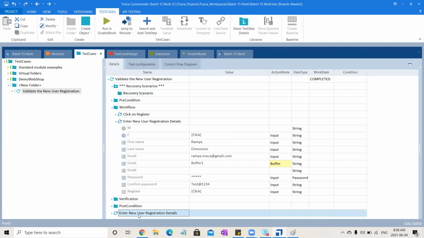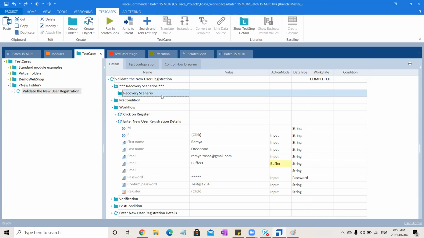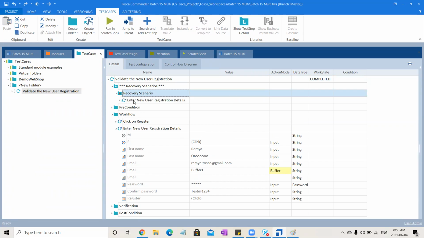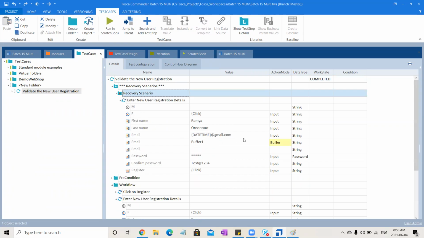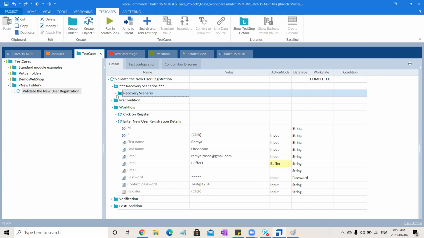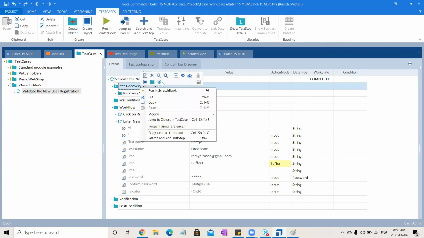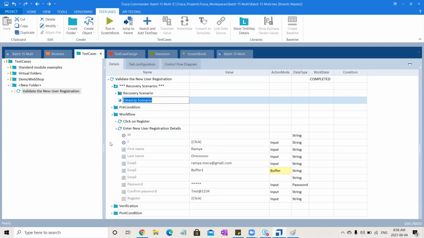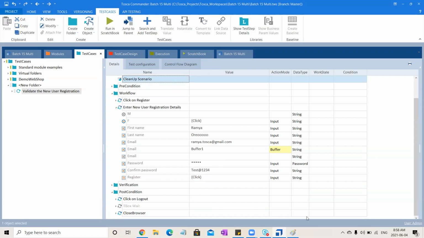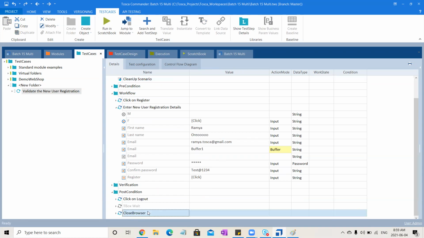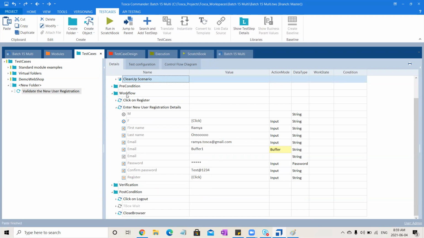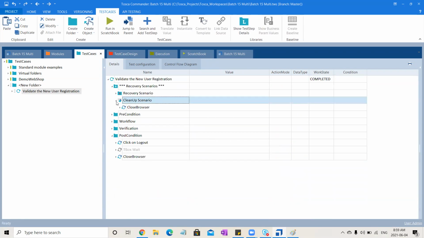Inside this recovery scenario, I am giving this one, to enter the details as datetime@gmail.com. Similarly, I have a cleanup also. Right click and create the cleanup scenario. And as part of cleanup, I am closing the browser. Okay, I am purposely failing my test case.